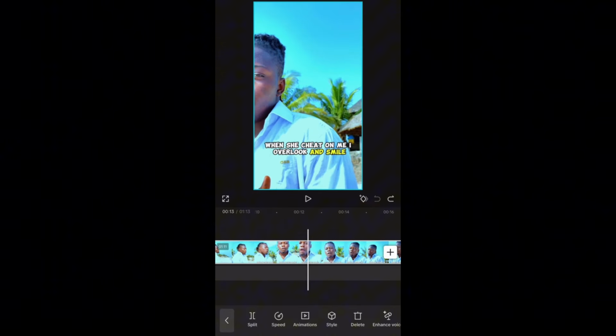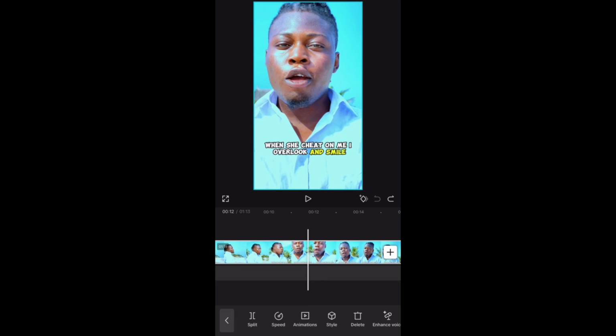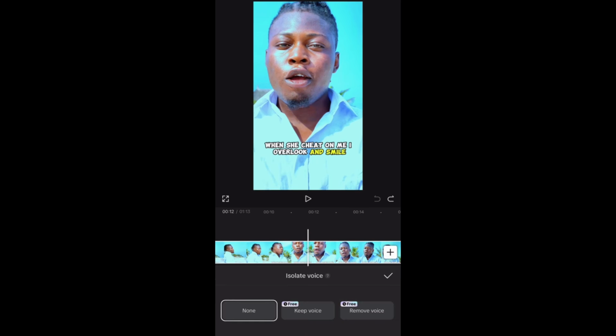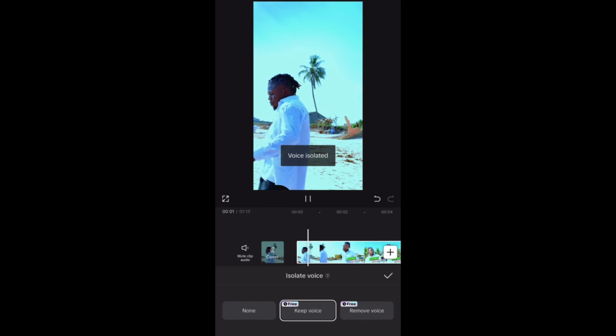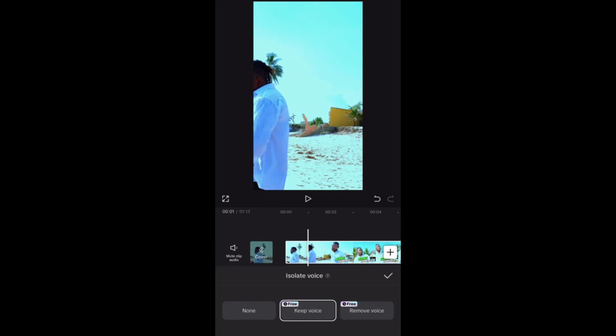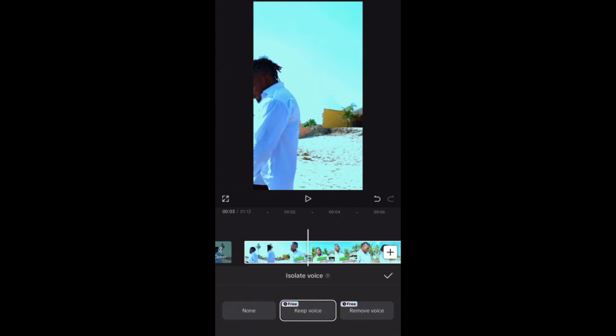Okay, you can see right here the song played, right? So what I'm going to be doing next is, if I want to isolate the vocal and the beat, I just need to come and look for isolate voice, right? You can see isolate voice right here. So I just need to tap on it. When I tap on it, you can see it's free. Remove voice is free. Keep voice is free, right? So what I'm going to do like this is that I'm going to select keep voice. So when I select keep voice, only my voice will be playing. You understand? There will be no instrumental. So listen to this right now.